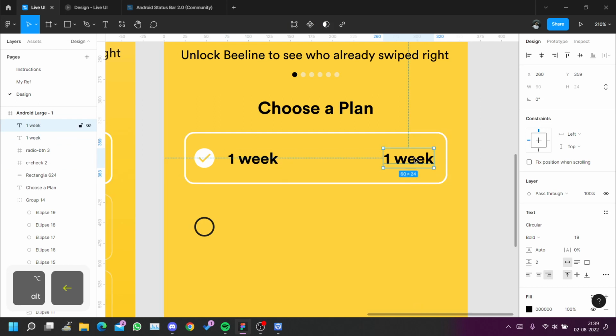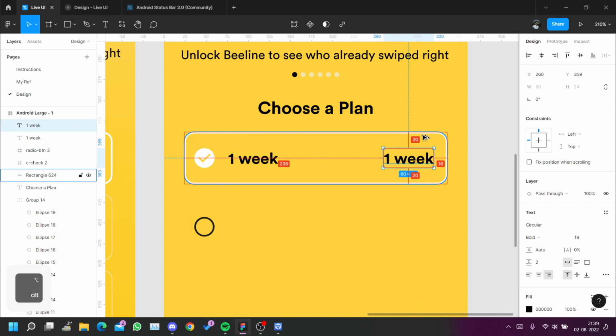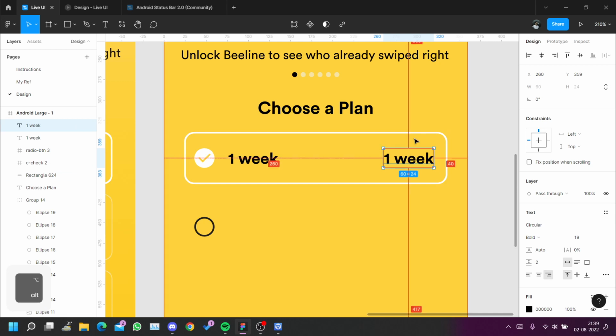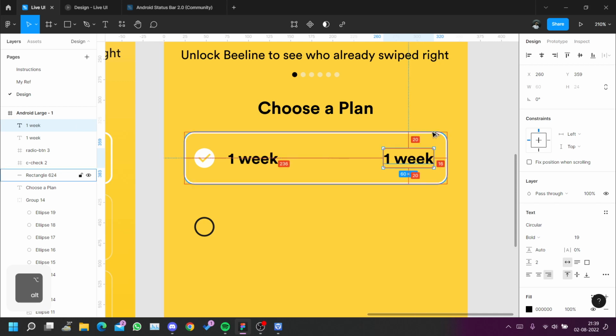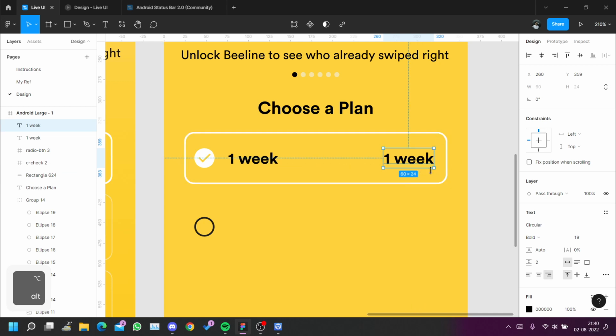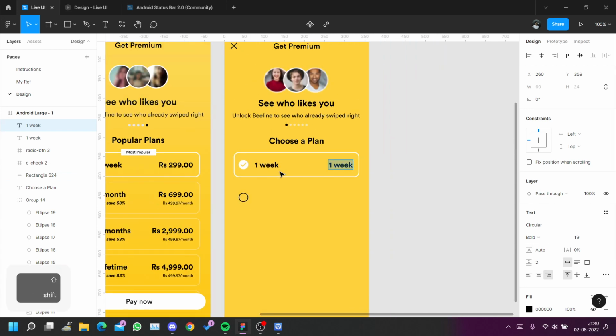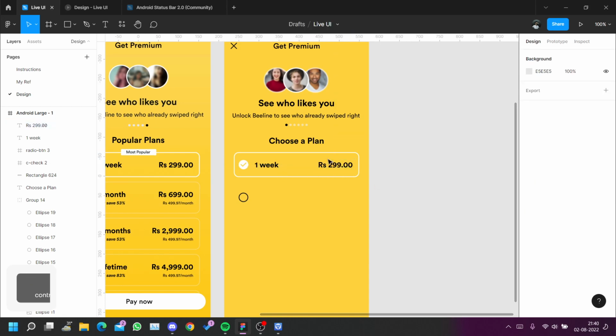So how I'm doing this is basically if I have an element selected and I press Alt and hover on a particular layer, it will show me the distances from all sides which I'm having with that particular layer. So this text layer 1 week has been selected. I press Alt and I hover over this outer rectangle. Once I do that, you'll see that it is showing me from top and bottom, left and right, whatever the spacings are with respect to it. So now you can see it's 20, 16 and multiples of 2, 4, whatever. Since it is right aligned, I'm gonna give it a price of rupees 299. We have this card ready.